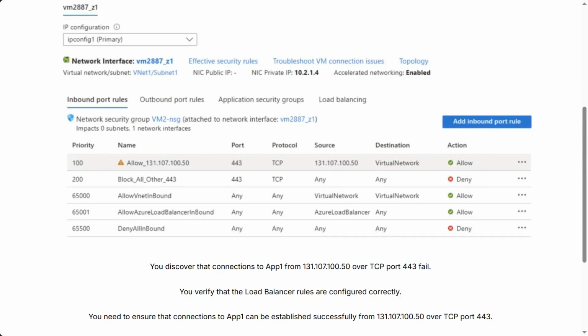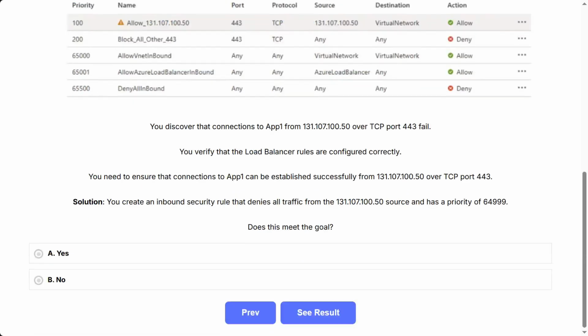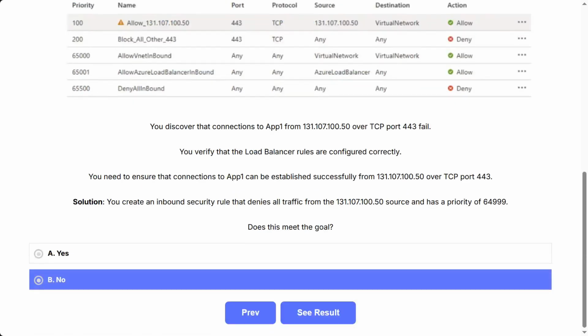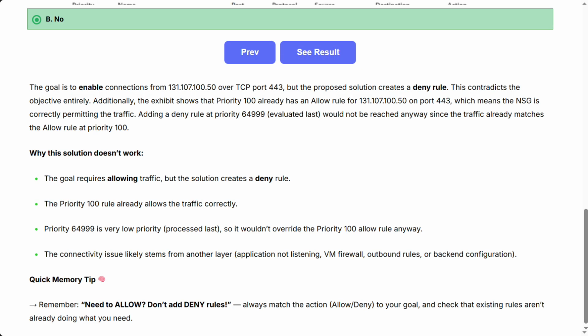The goal is to allow connections from 131.107.100.50, but the proposed solution creates a deny rule. Correct answer, B, no. The goal is to enable connections from 131.107.100.50 over TCP port 443, but the proposed solution creates a deny rule. This contradicts the objective entirely. Additionally, the exhibit shows that priority 100 already has an allow rule for 131.107.100.50 on port 443, which means the NSG is correctly permitting the traffic.